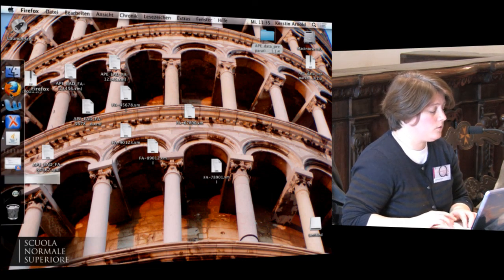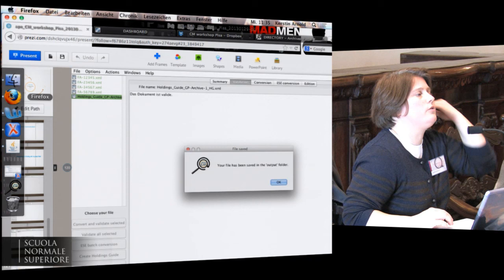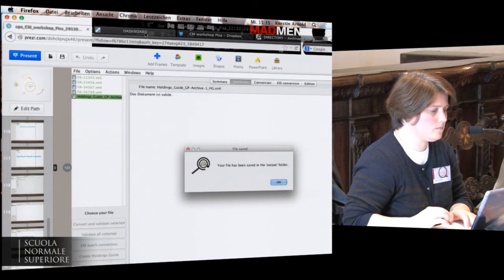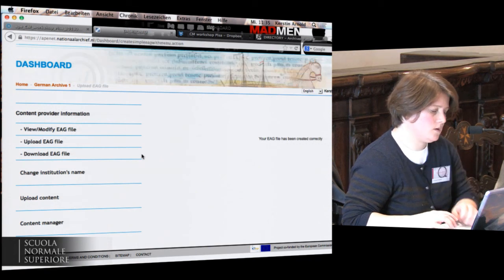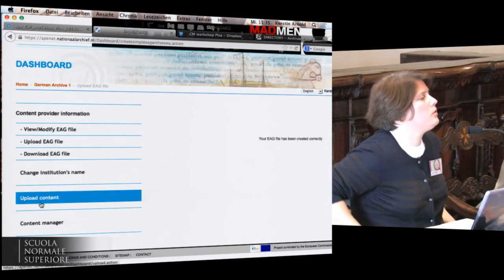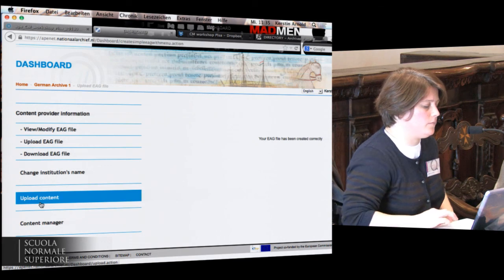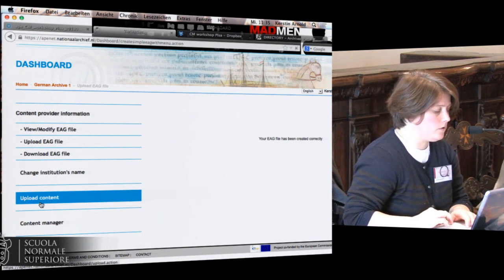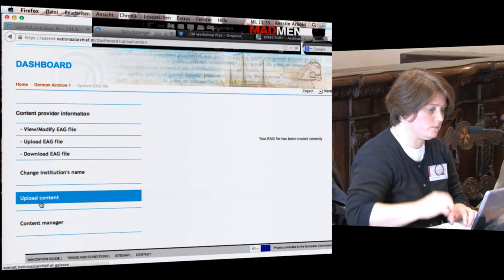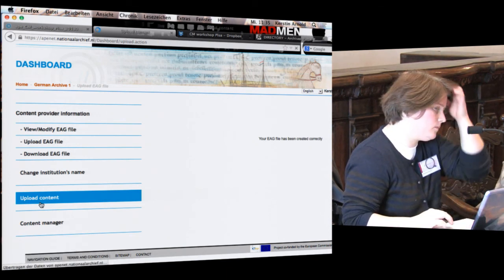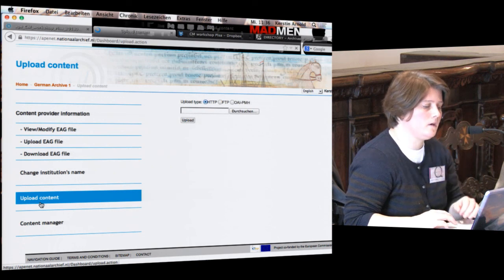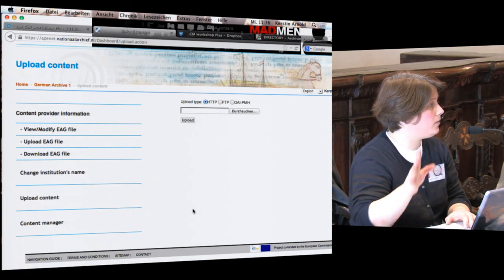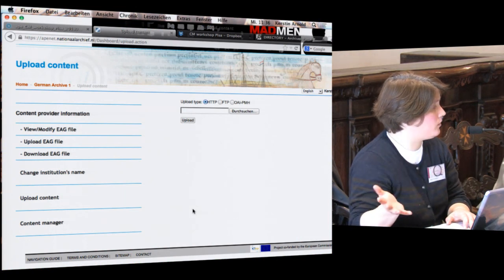So now we can change back to our dashboard accounts. And when we are there, you should have the menu upload content, and that is what we want to do now. So we are going to click on this. And in this upload interface, you see the three methods on how you can upload.